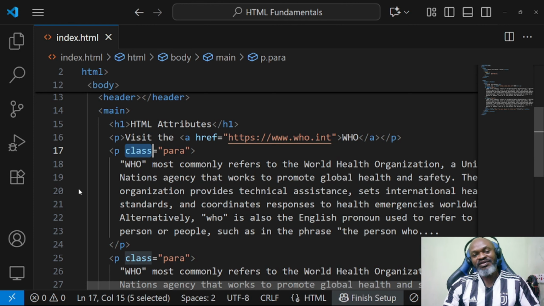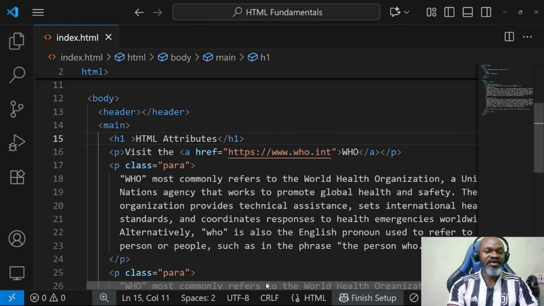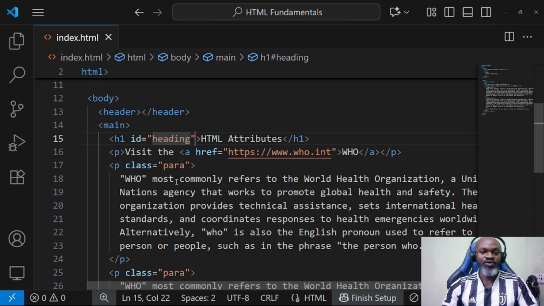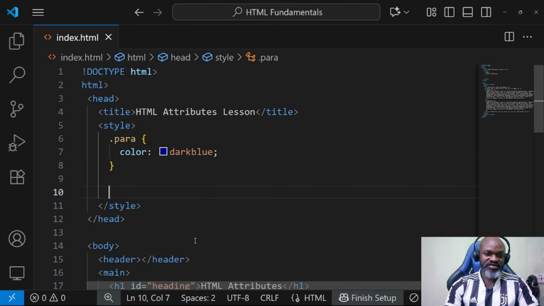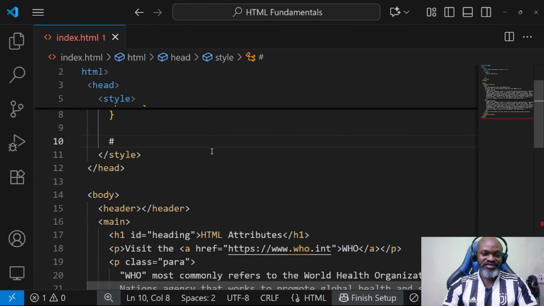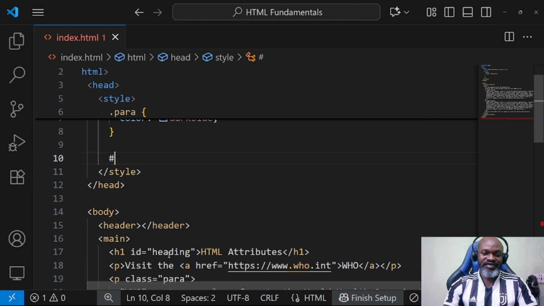So the same thing with ID. An ID can be given to, let's say, this header. What do I call this now? We can call it the heading, kind of, right? So we call it the heading. So I go back to the style. After this, I can just say hash. Hash is used for styling IDs. So now we call the ID heading, right?